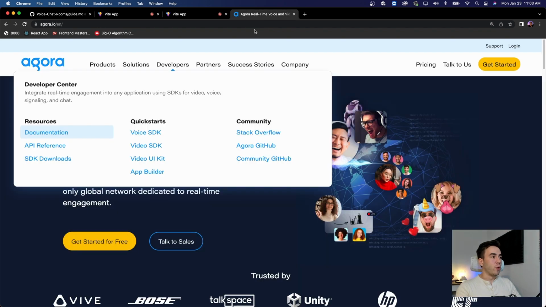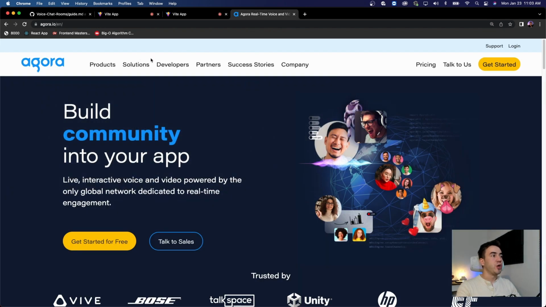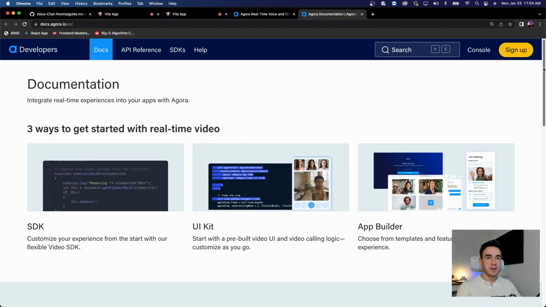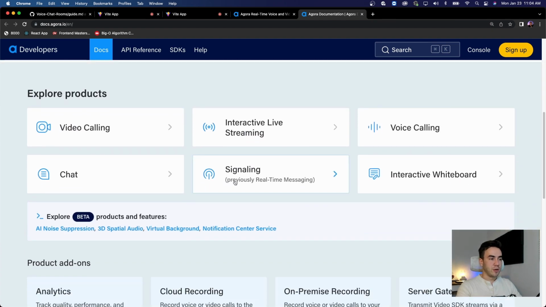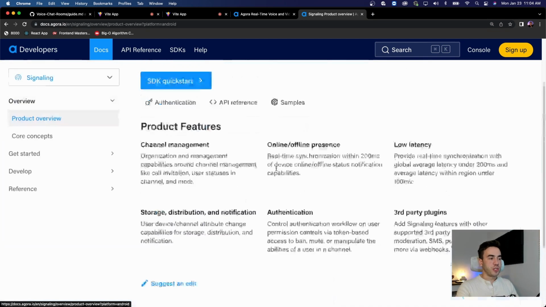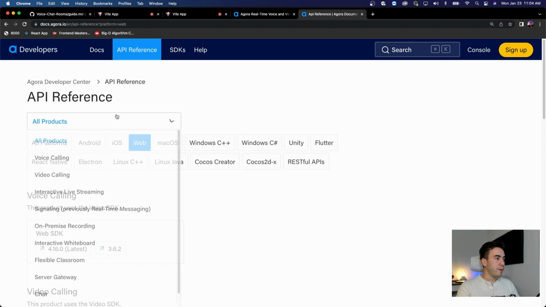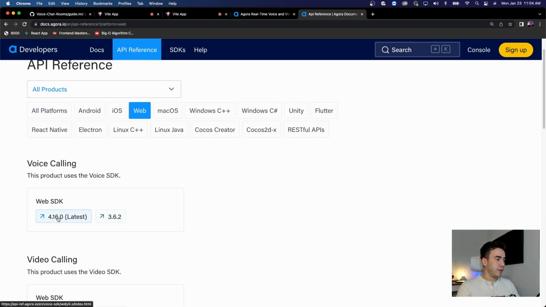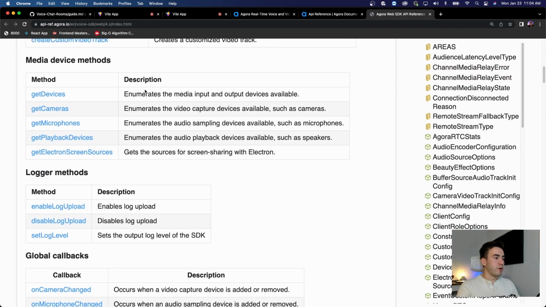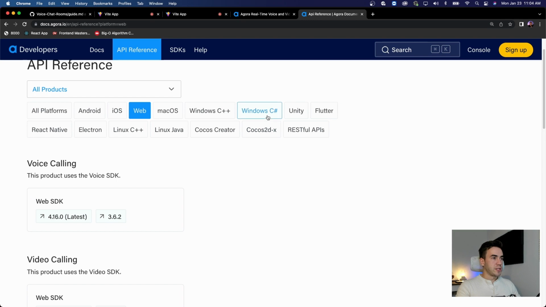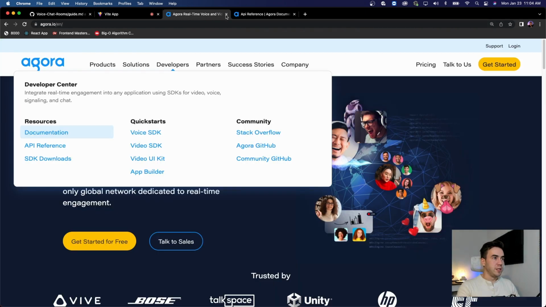Okay, so before we start with RTM, if you want to find the documentation, go to Agora.io. We'll go to developers. Here is the documentation and API reference. So we're going to find signaling. It stands for real-time messaging, which was previously called RTM; now it's just signaling. So here's all the documentation. If you want to go to the API reference, go to web, and here you're going to see everything that you need for this. Okay, so that's the RTM documentation and SDK or API reference. So let's go ahead and add this in. We'll close these tabs out.